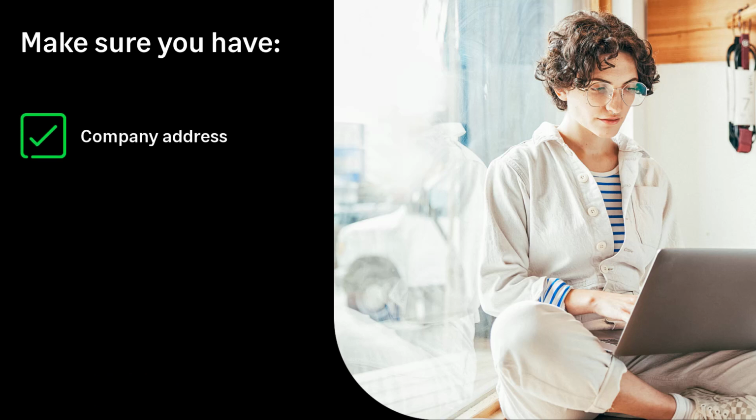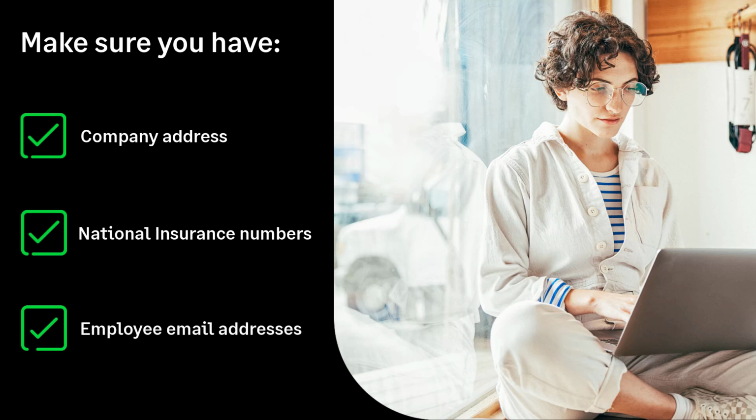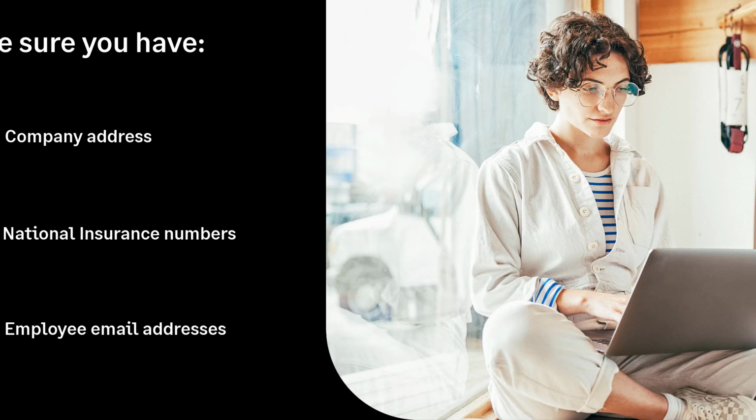Your company address. Make sure this is entered and up to date. Employee national insurance numbers. Check each employee record has their national insurance number entered. Email addresses for each employee. Check each employee record has an email address entered. They get an activation email as part of the process, and this will be the email address the employee will use to log into Sage HR.